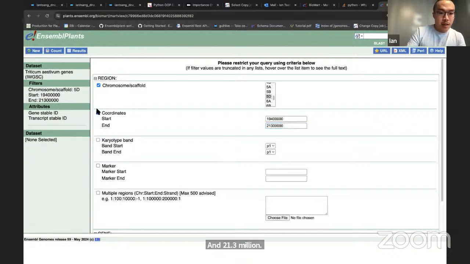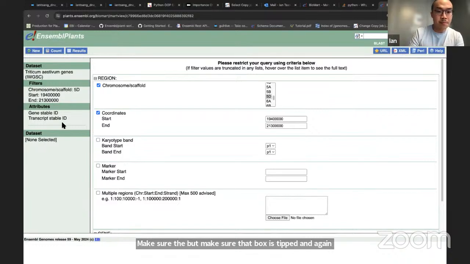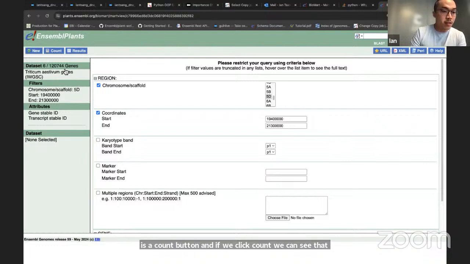Make sure that box is ticked. And again, as you can see here, these start and stop coordinates have been added as a filter. So here there is a count button. And if we click count, we can see that out of 120,000 genes on the wheat genome, when you apply these filters, so on chromosome 5D between these 2 genetic locations, there are only 6 genes that satisfy this criteria.